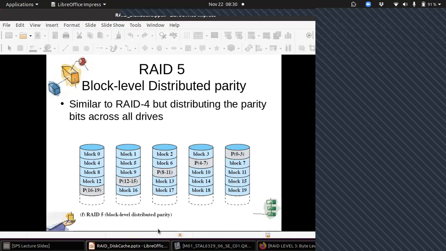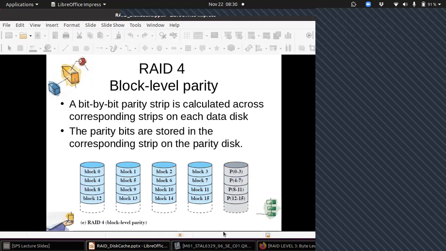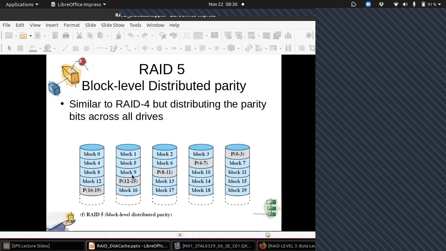Then comes RAID level 5. Same as RAID level 4, the only difference is that here parity will be distributed in round robin fashion instead of using the same disk for parity storage. This is called the first strip. Parity for the first strip is stored on this disk, but parity of the second strip is stored on this disk. Third will be on this, fourth on this, fifth on this. So the parities are now not stored on the same disk. If this disk fails in RAID level 4, you lose all parity. But now you are storing parity on different disks in round robin fashion.